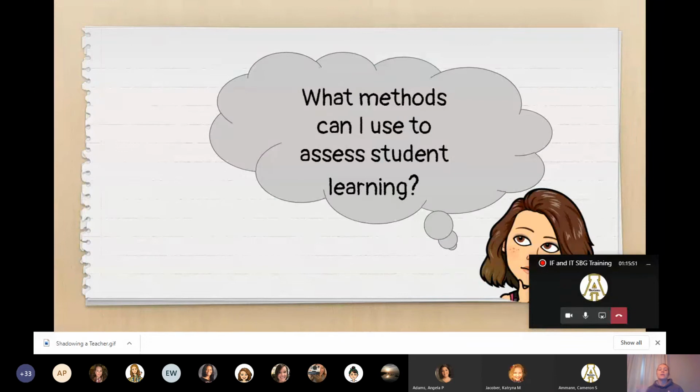And so that's one of the questions we always get when we start talking about this: how do I assess student learning? What resources do I have out there? So I want us to take a second. We're getting ready to wrap things up, but I want us to think about this question. What methods, especially thinking from a K-2 lens, can I use to assess student learning? I want you to think about that and then throw some of your answers in the chat for us.